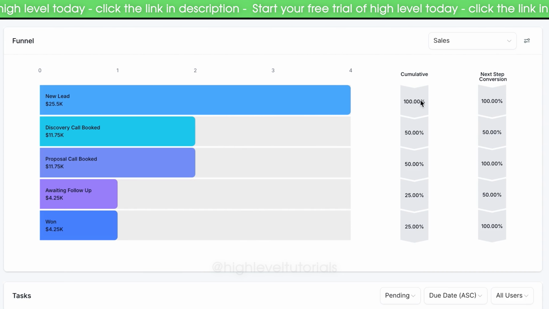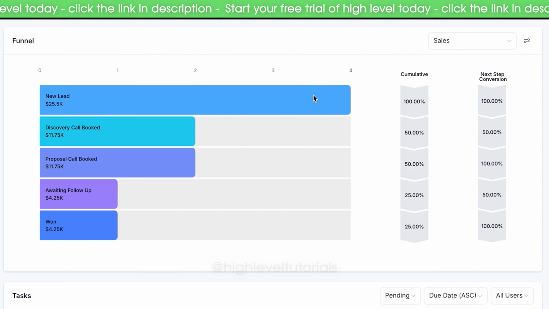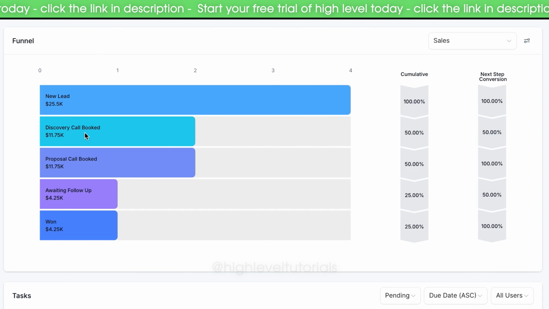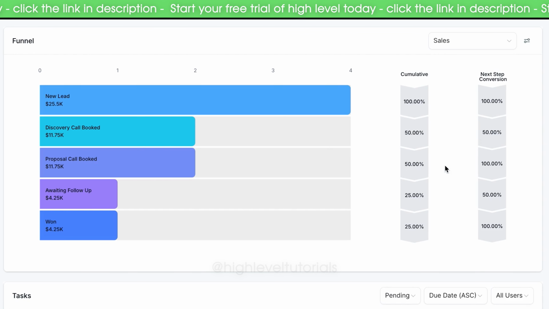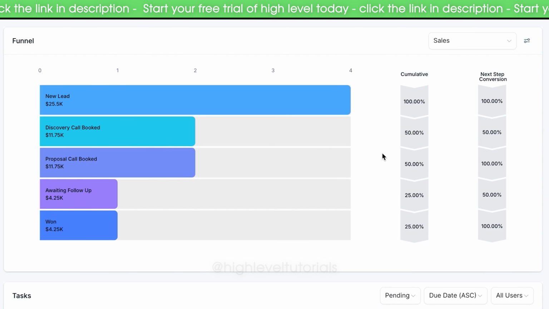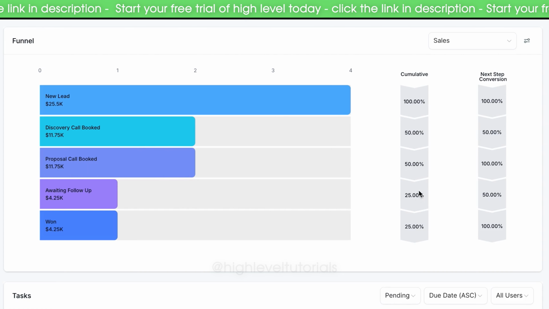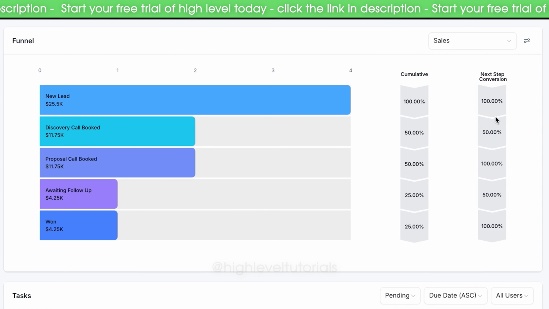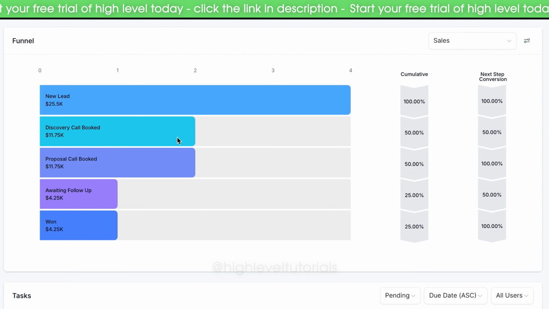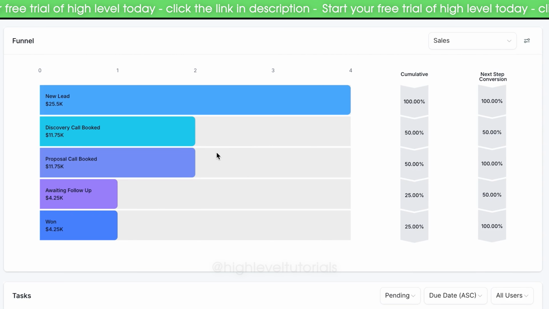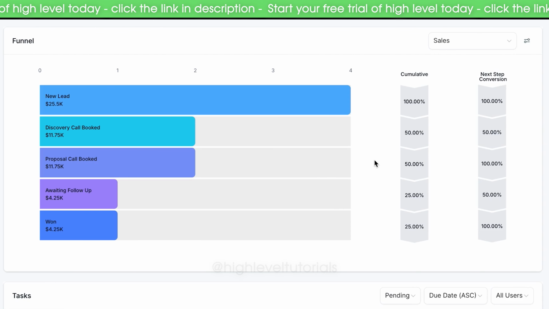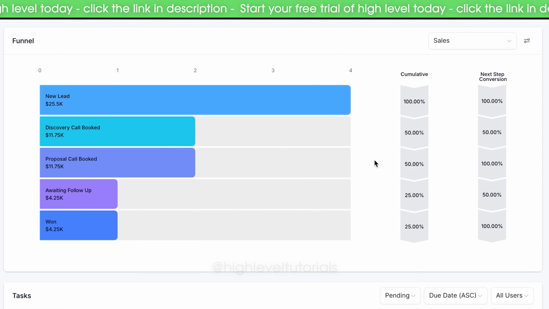So we have 100% of leads land in new leads, 50% of those leads land in discovery call booked, 50% of those leads then land in proposal call, and then 25% fall into follow-up, and then we close 25%. So this lets you see in terms of a next step conversion and a cumulative conversion in terms of percentages and rates of how you're converting each lead and what those percentage rates look like, which then lets you judge the results of your sales team and see if your sales team are performing the way they should be.